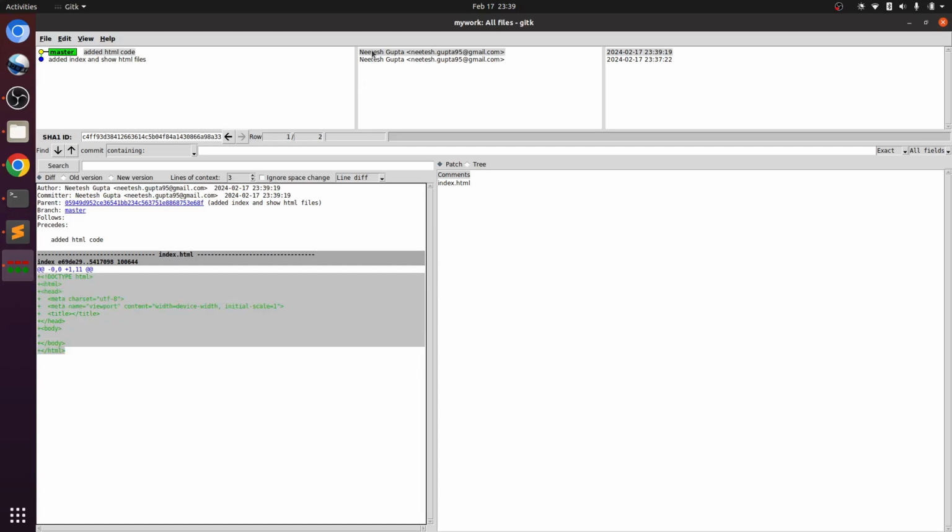Who added these changes? Neetesh Gupta. So this is the way you can, with the help of gitk, just track the changes. This is the git.